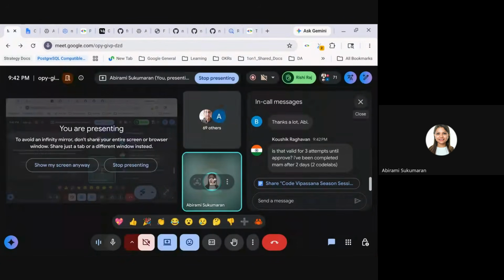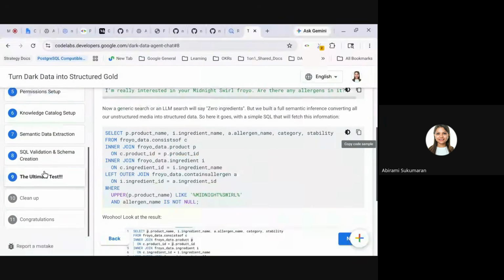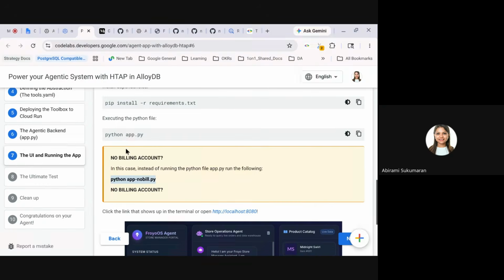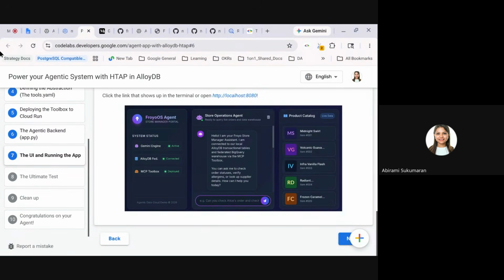Go ahead and submit the results for today's session. It's pretty straightforward. The screenshot is in step number 7. The last screenshot in step number 7. This is the one that you need to submit.